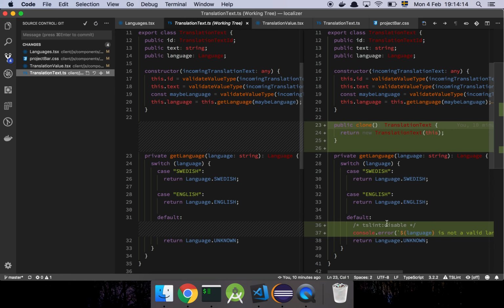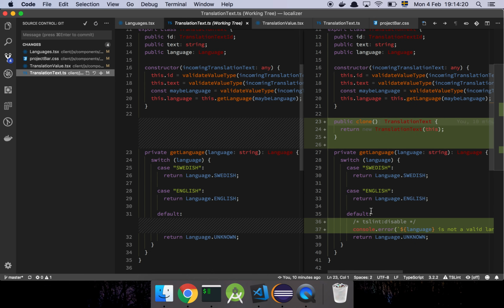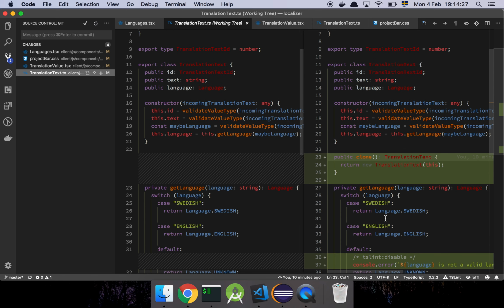A slight improvement here. I noticed that I didn't actually console log an error, which I wanted to do whenever somebody tries to input a language that isn't supported. That's just a little bit of extra fluff to make sure that we capture errors. And then I did this, which is just this is the whole clone. All it's going to do is create a new instance of translation text and pass in the current reference to this object.